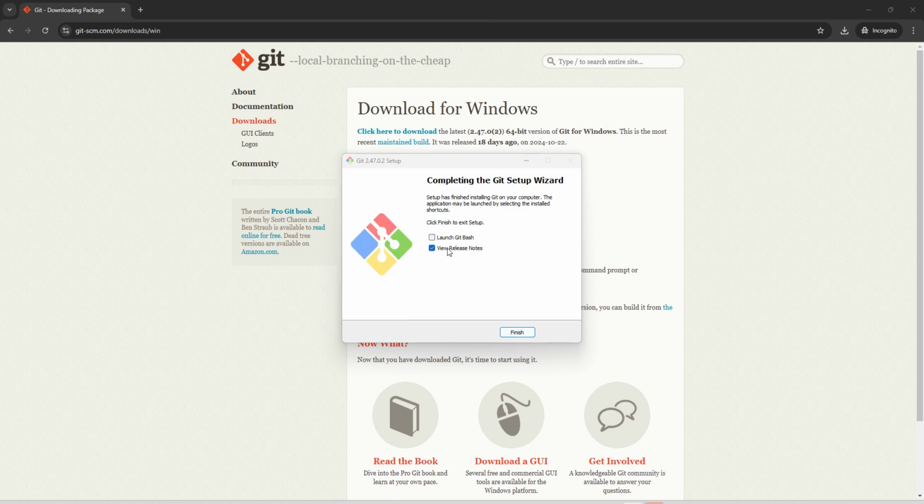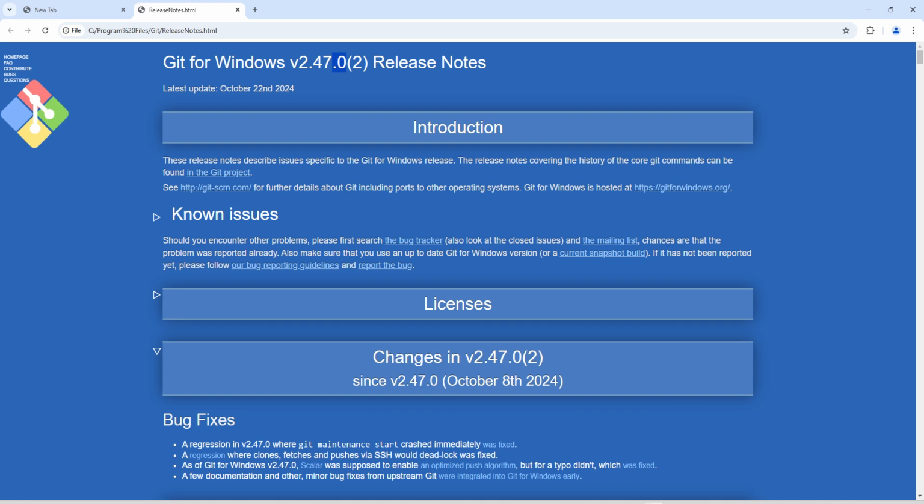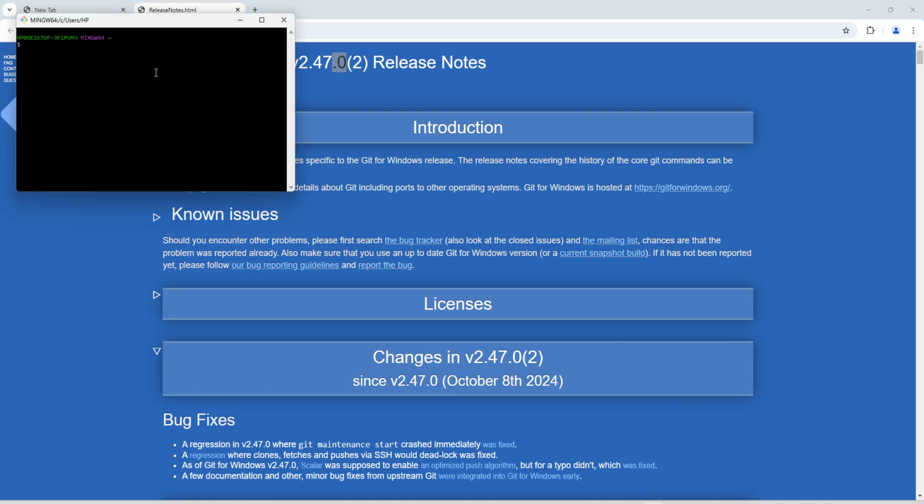Now we can see it has finished the installation, and we can launch Git. Yes, we can see it is showing the release notes, and it has launched Git. So that's it about today's video.